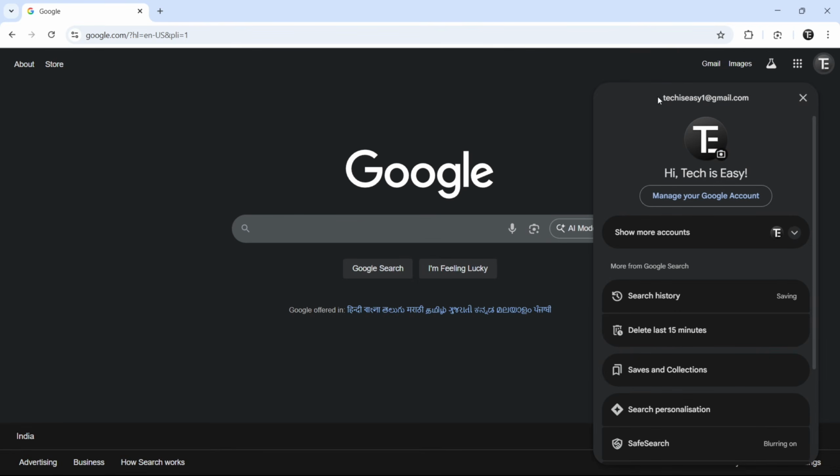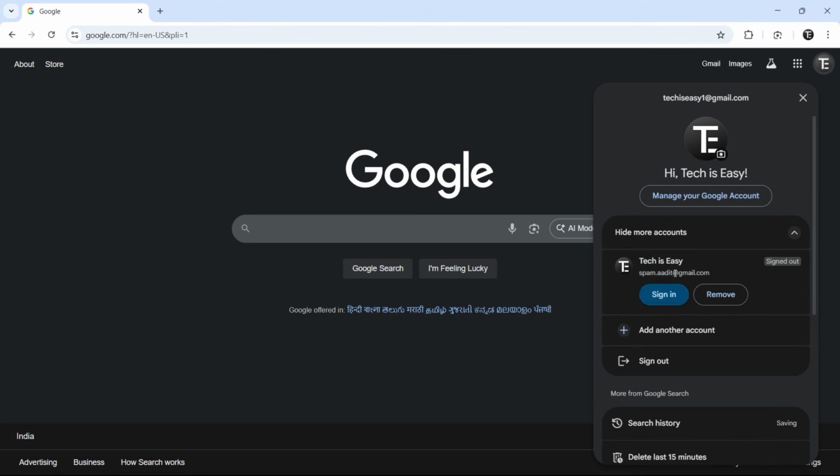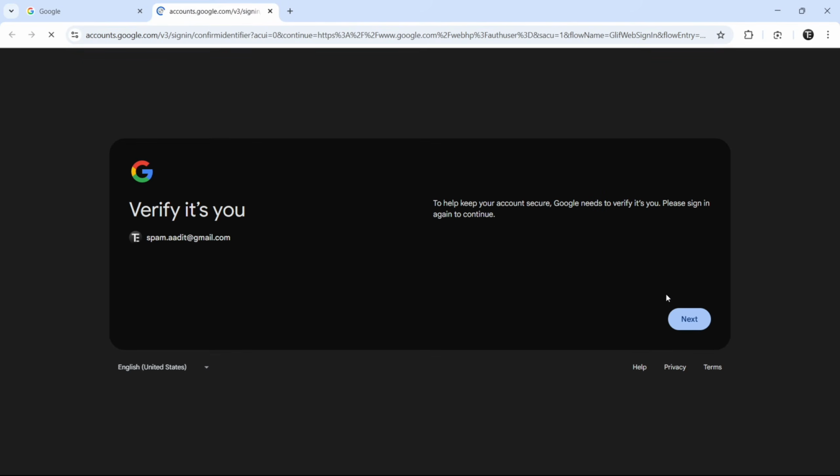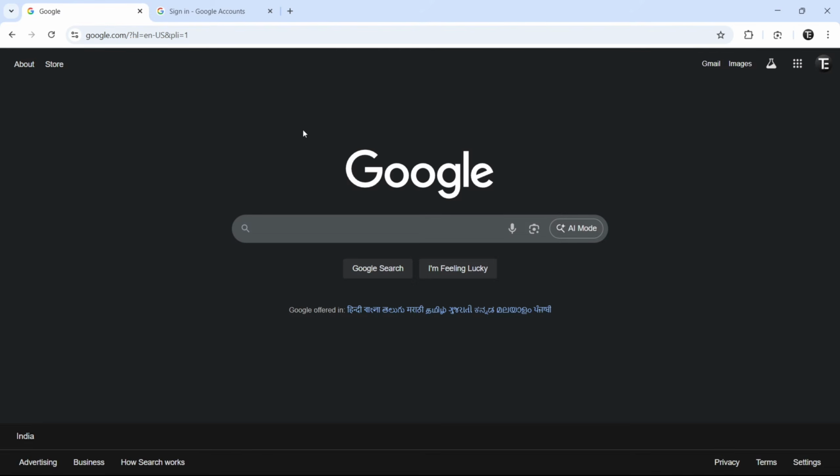This has become my default account. And again, if you want to sign in with the other account, you can just click on show more accounts and then click on sign in. You'll have to enter your password and then you'll be signed into this account as well. So this is how it works.